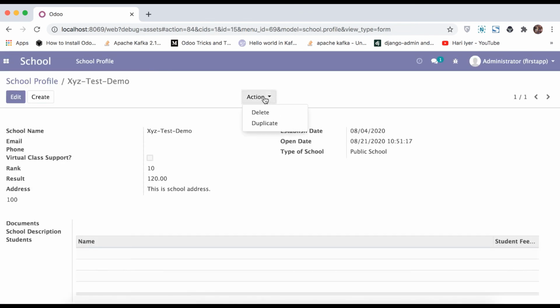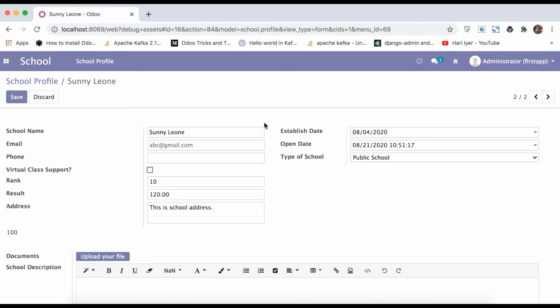So while I click the duplicate menu, and once it tries to create a new record, that time you can see here this XYZ test demo will be blank and the default attribute should work. You can see here Sunny Leon came using a default call. So in this way you can also do it from your side, based on the conditions.